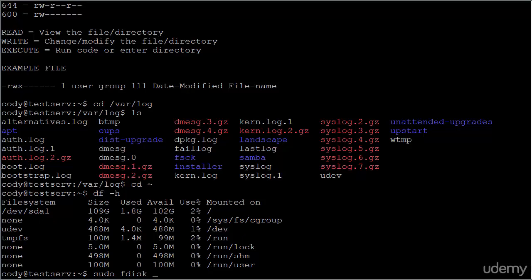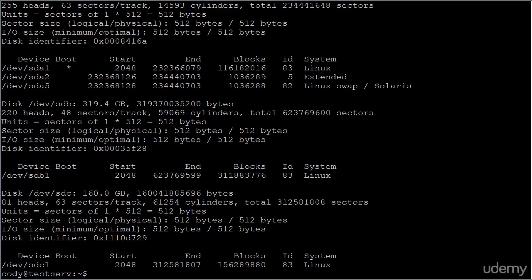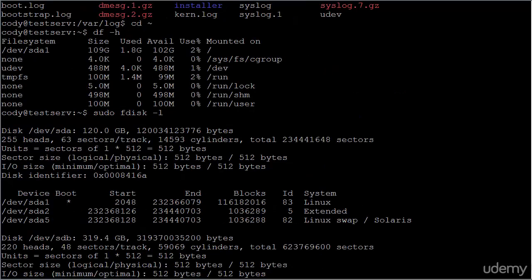We will need root privileges: sudo fdisk -l. The l option is important there to list out our file systems. So you can almost see all of the output on the screen there. Let me scroll up so you can take a look at the very first line. Disk /dev/sda. This is my primary disk.